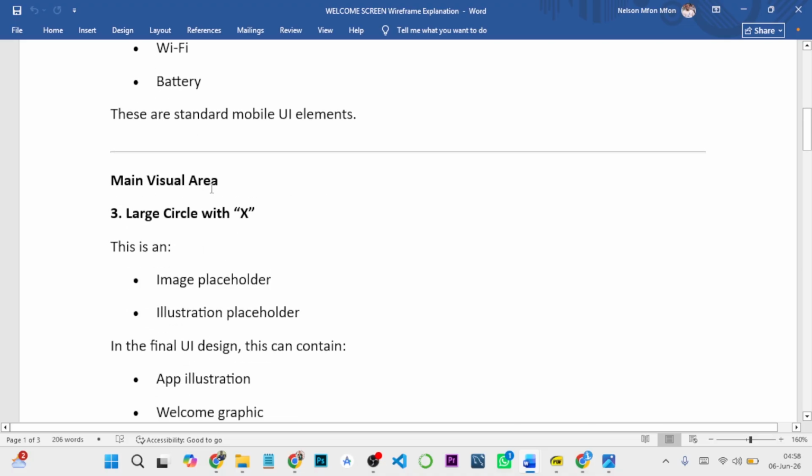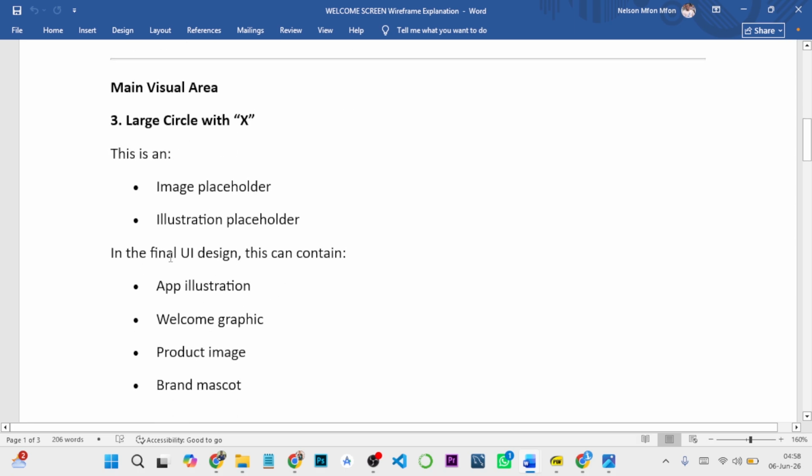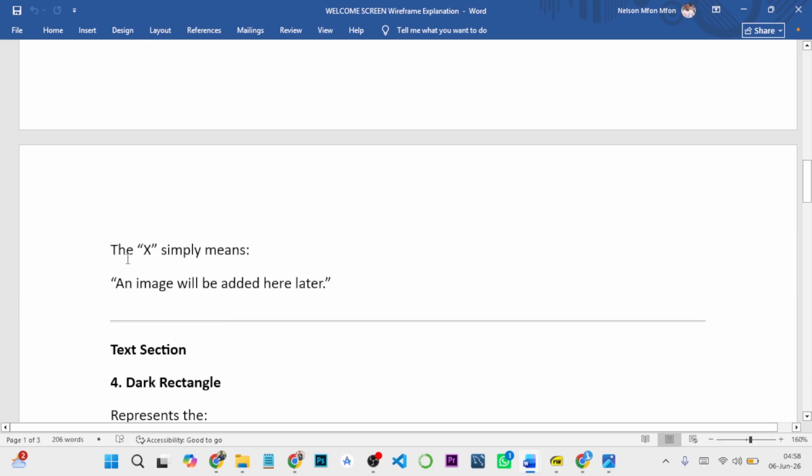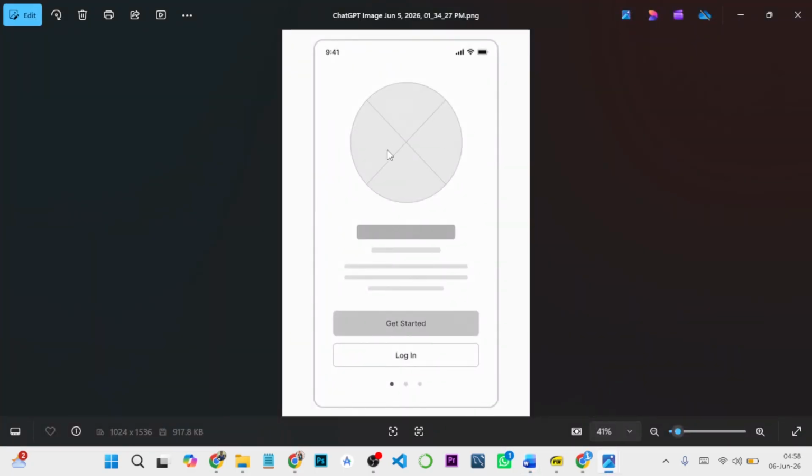So main visual area, the large circle with X, this is an image placeholder, illustration placeholder. In the final UI design, this can contain app illustration, welcome graphic, product image, brand mascot. So the X simply means an image will be added here later, which is this. An image will be added here. So that's what it means.